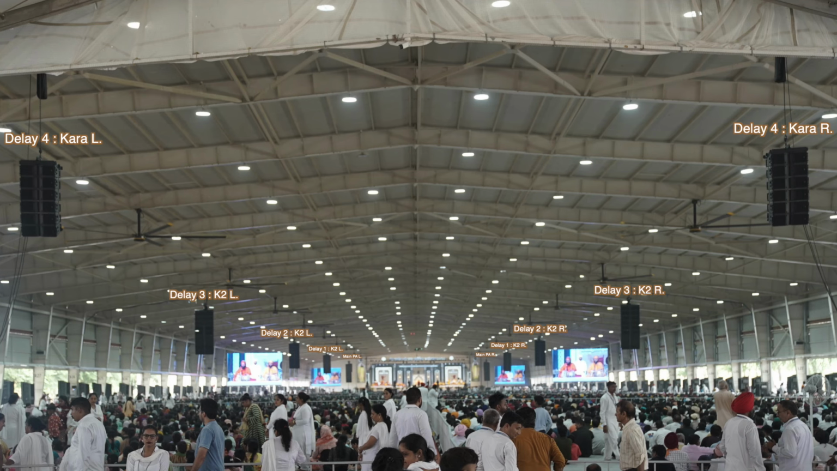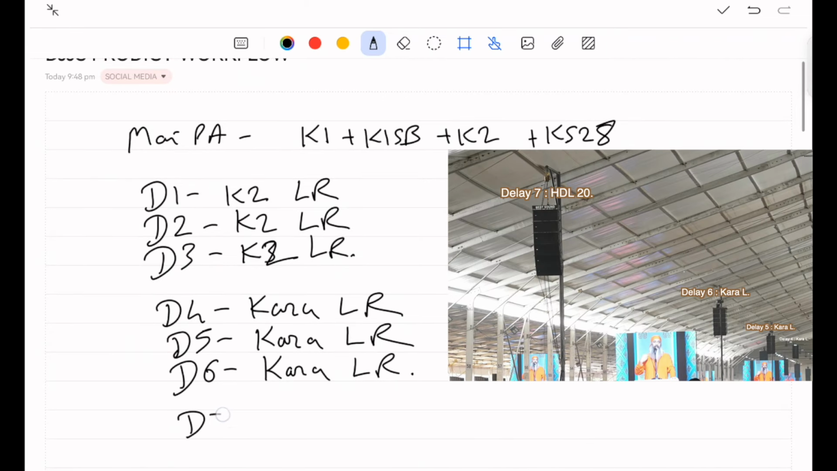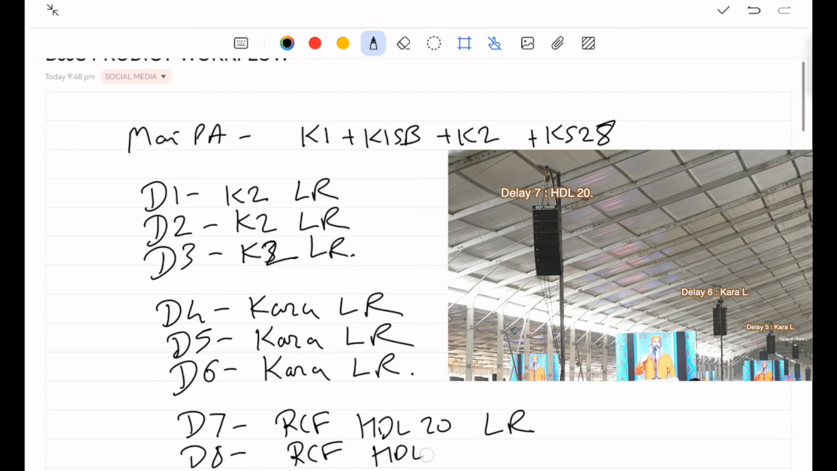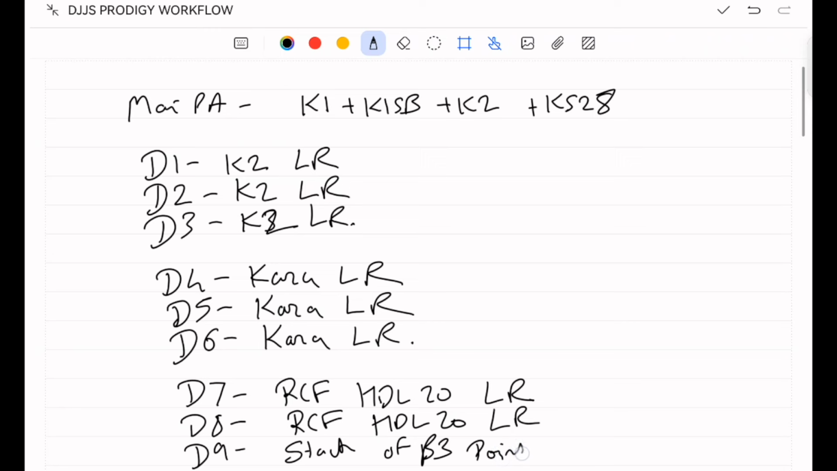Beyond this, we have two more flown arrays, that is of RCF. So delay 7 is RCF HDL20 left and right, delay 8 is also RCF HDL20 left and right, and at the last we have a stack of beta 3 point source speakers. We have more of this beta 3 at this position, and this position.